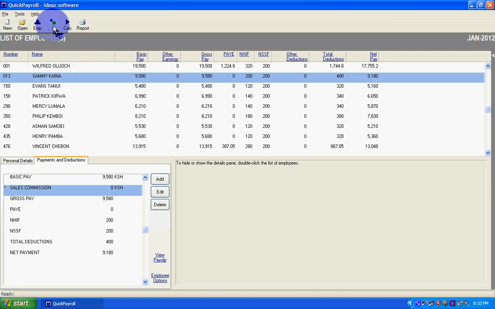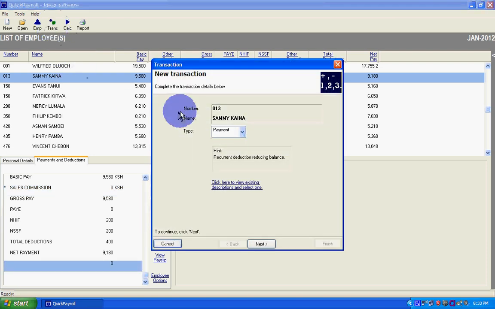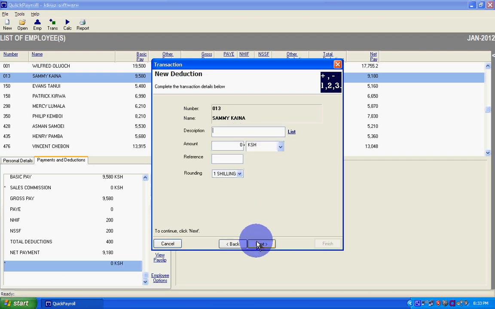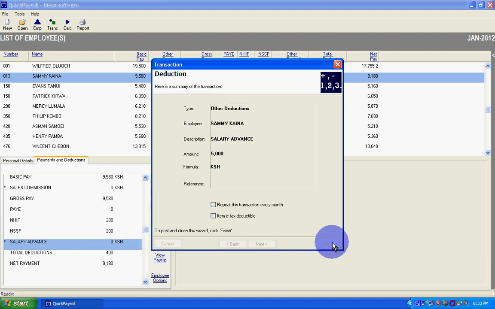Click Trans on the toolbar. The new transaction wizard appears again. This time, select Deduction as type. Click Next to advance the wizard. Type in Salary Advance as description. Press Tab. Type in 5,000 as amount. Click Next and Finish to post.